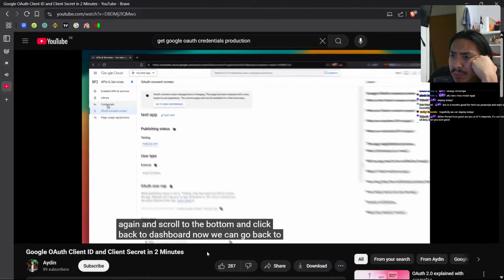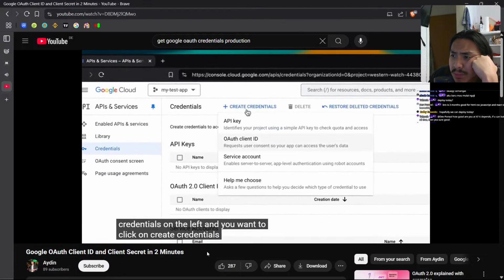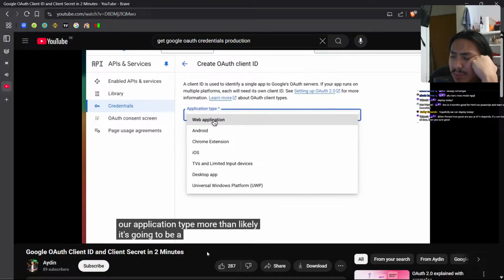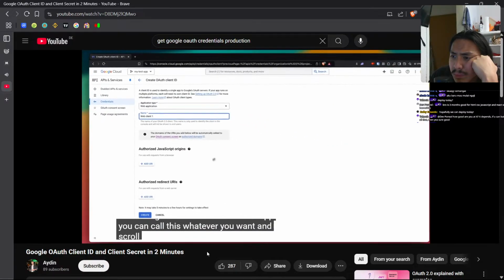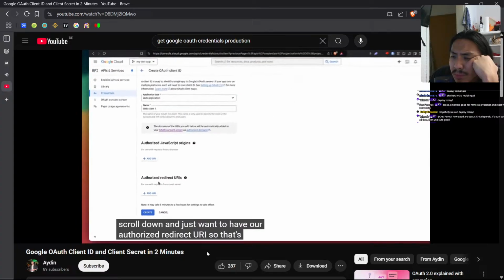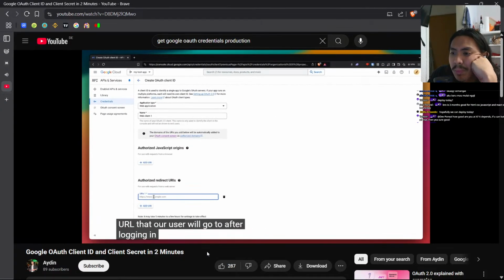Now we can go back to credentials on the left, and you want to click on create credentials and click on OAuth client ID. And we just want to select our application type. More than likely it's going to be a web app, but if it's something else, click on that. I'm going to do web app. You can call this whatever you want. And scroll down, and we just want to have our authorized redirect URI. So that's the URL that our user will go to after logging in.